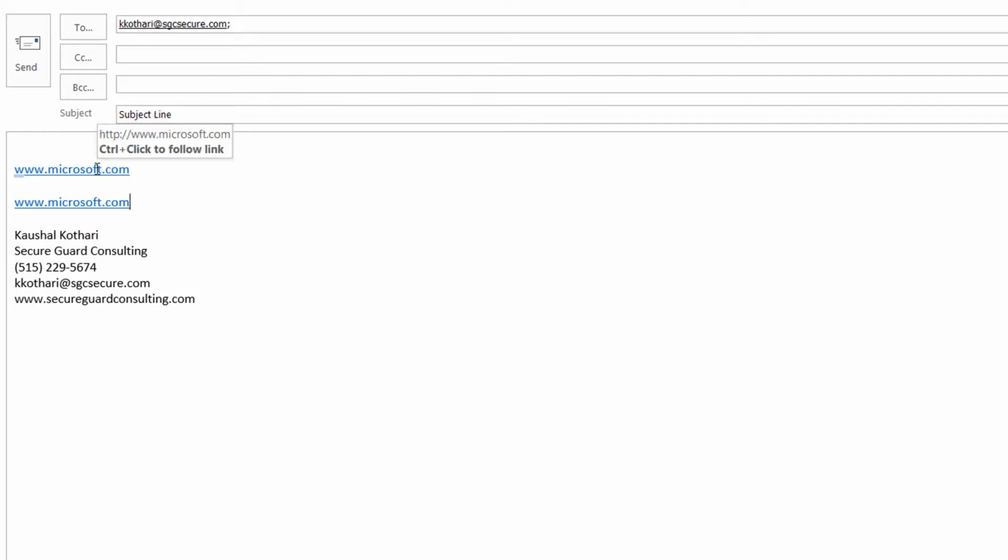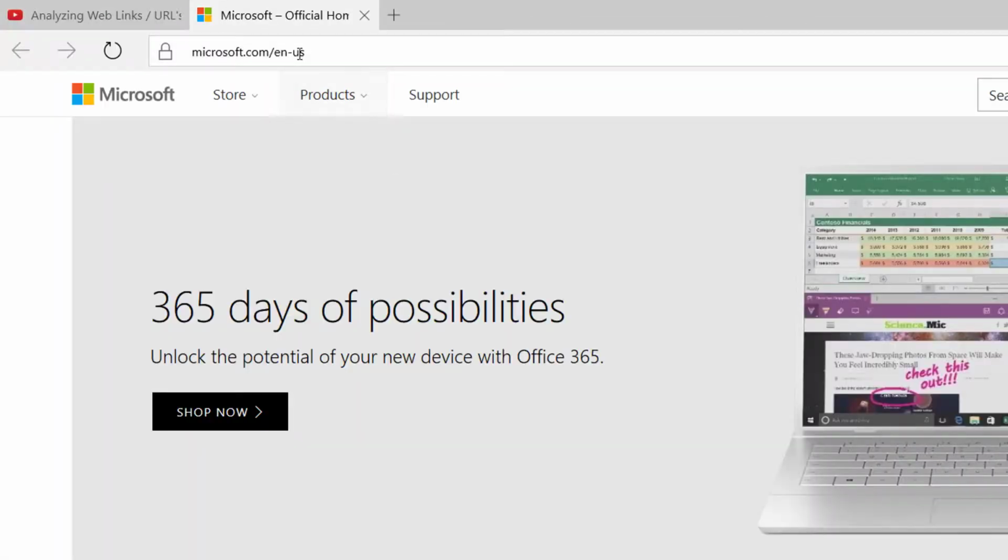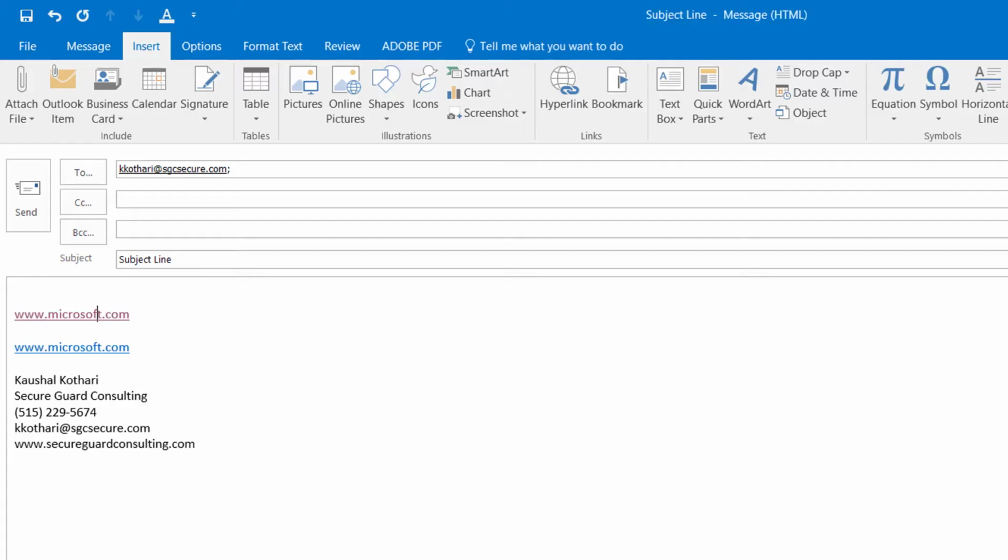And just to prove this out, clicking on www.microsoft.com, you can tell, takes us to Microsoft's website. However, clicking on this version of Microsoft.com takes us to maliciouswebsite.com. Now this website doesn't exist, but it illustrates that just because you think you're going to a website doesn't necessarily mean that you are going to that website.